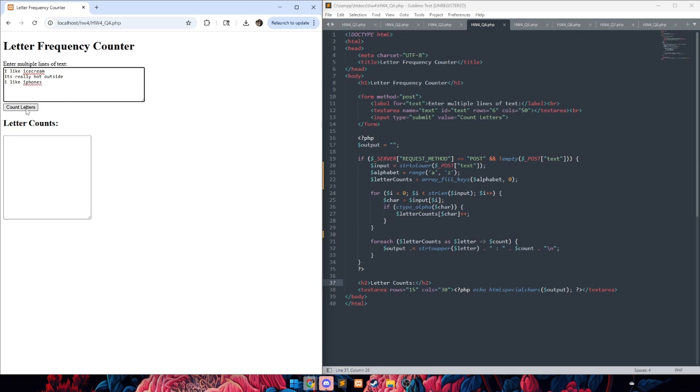iPhones. Count letters. Counts how many A's, B's, C's, D's, and E's, and even if the letter repeats in lowercase or uppercase, it doesn't count it as more than one letter.